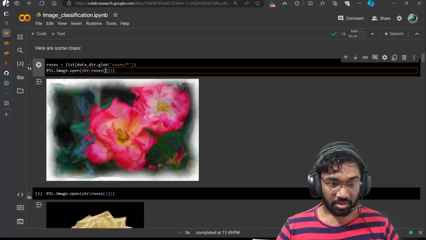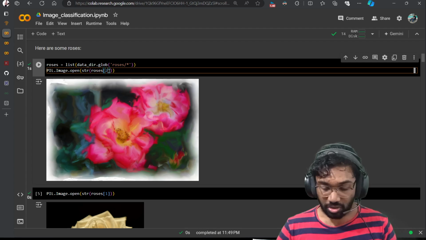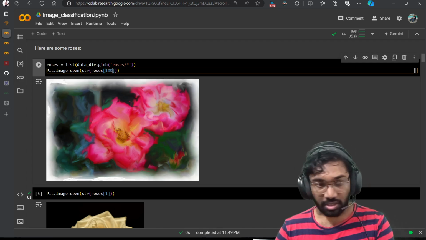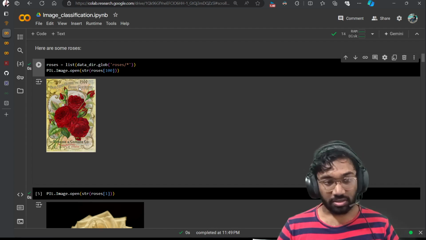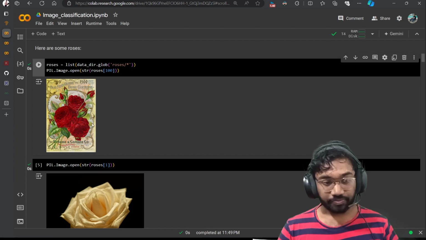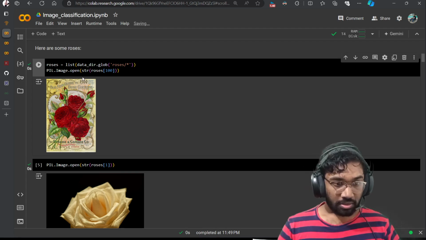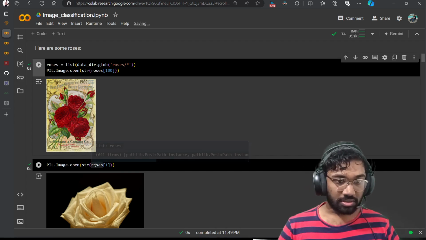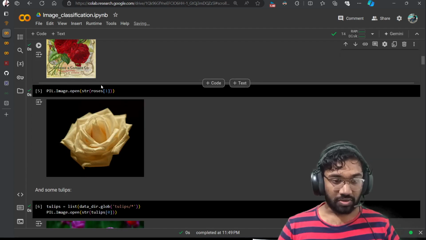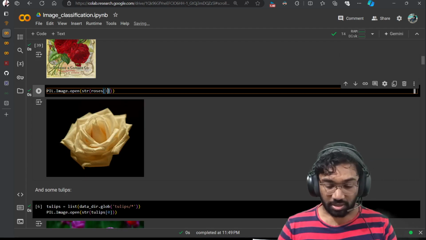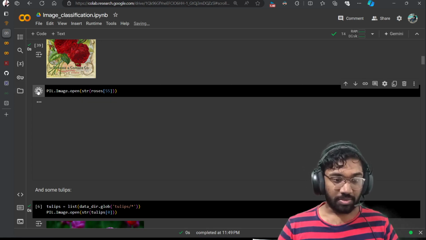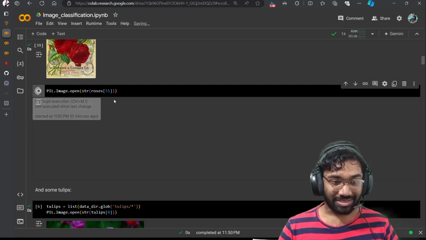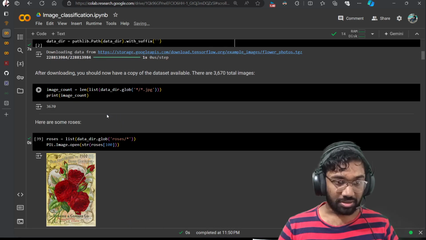I don't know how many images there are, but we will check whether they have 100 flowers. Yes, these are flowers. In the below one also we are showing the first index. We can check the 55th image like this. This is just an index. Yes, these are the roses images.